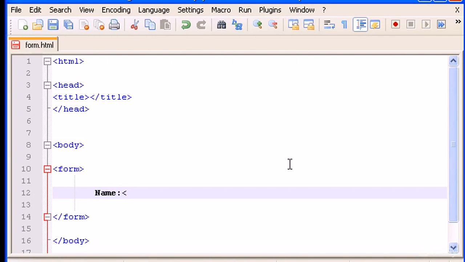And now we type the symbol bigger than and input type text name equals, and here we can type username. Okay, and we close that.